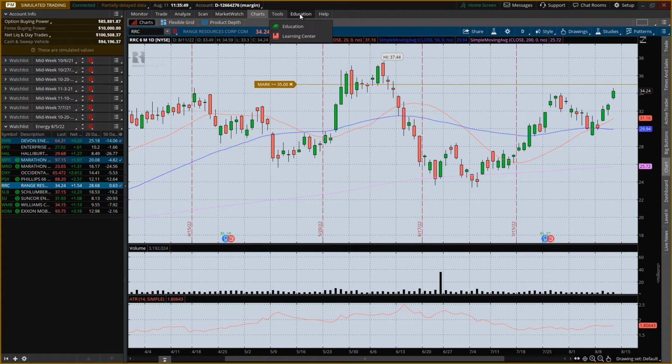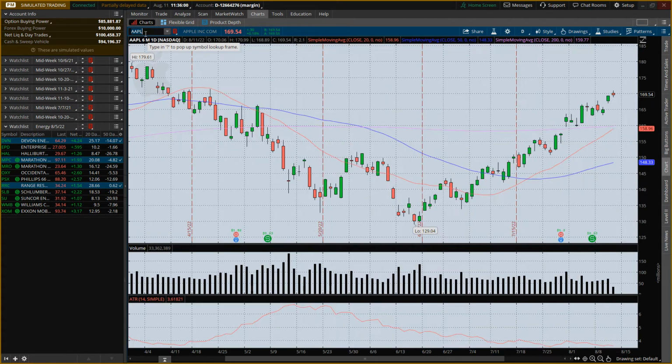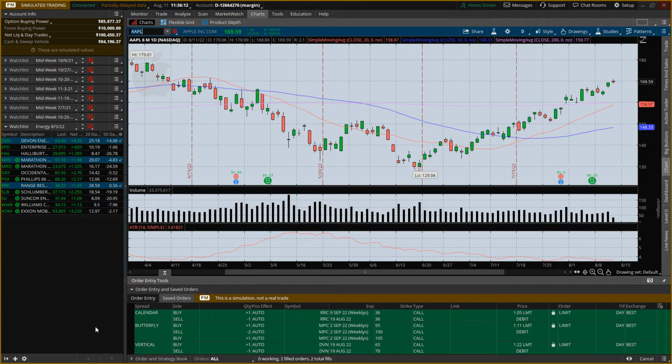So let's say I go back to, I don't know, the SPX. Taking a look at this chart. Oh, that looks kind of fun. Let's take a look at Apple. Oh, that looks cool. Interesting enough, you hear a bell, or I just want to check on what's going on. Down to the bottom there, you guys can see it. Just go ahead and click on this. There's our saved orders. Here we go.